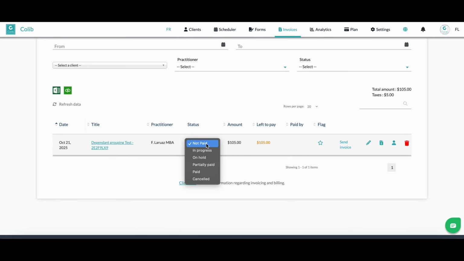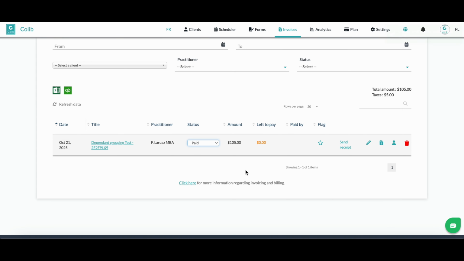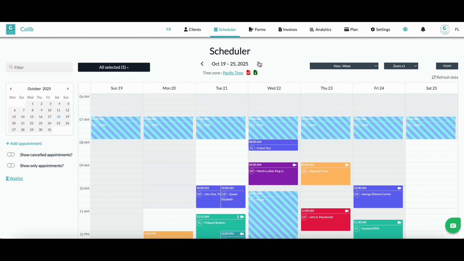You can also specify how you were paid, and that will help you keep track, but also automatically send a receipt to your clients. The receipt is pretty much the same as the invoice. It just says it's a receipt, the paid mention, and the payment date, which is what your clients will need to make a claim with their insurance and get a refund.